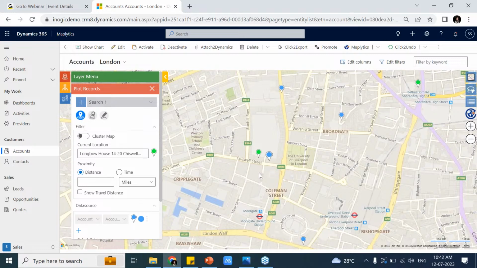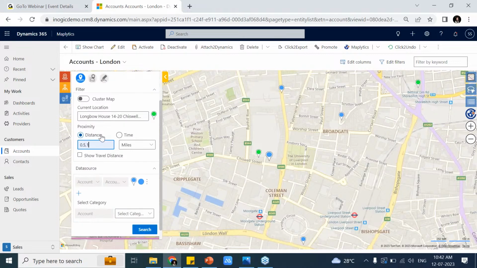So this is my current location, and I want to see how many of my records are present within a half mile or 1 mile radius of my current location. In that case, I am using the proximity search and I'm setting the distance as half a mile to 1 mile. And here in the metric, you can use miles or kilometers as per your requirement, right?